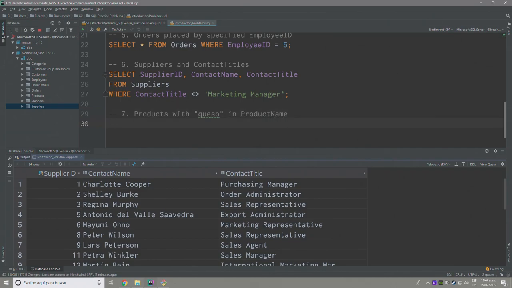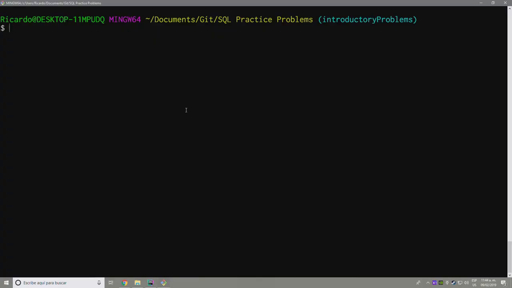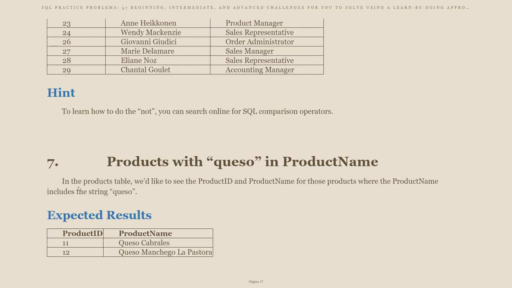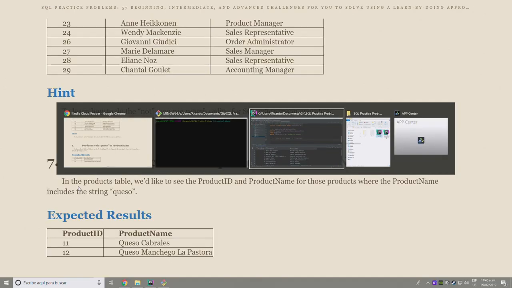There we go. So I guess let's read. In the products table, we'd like to see the product ID and product name for those products where the product name includes the string queso. It says include, so I guess I'm going to be using a LIKE statement here.